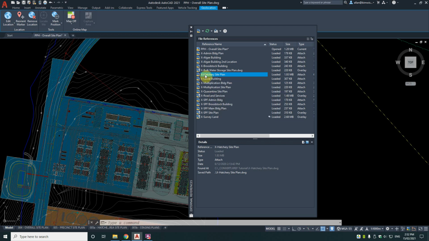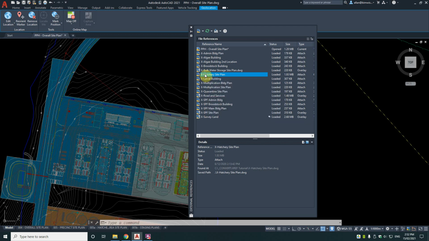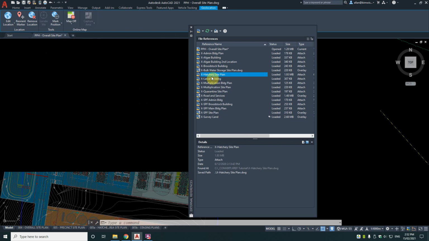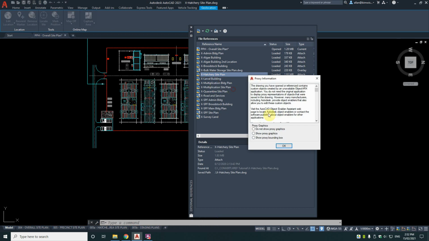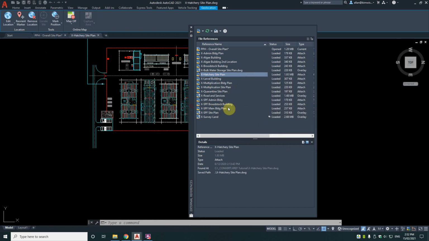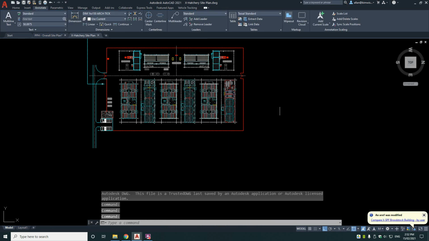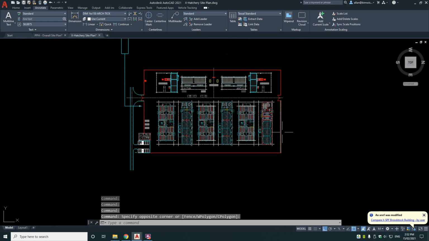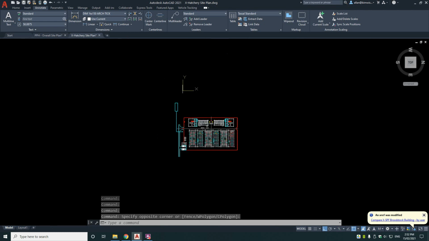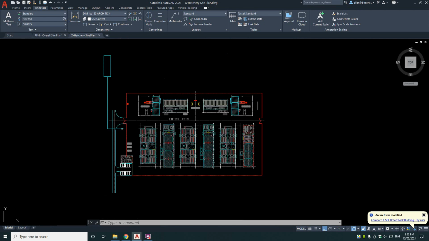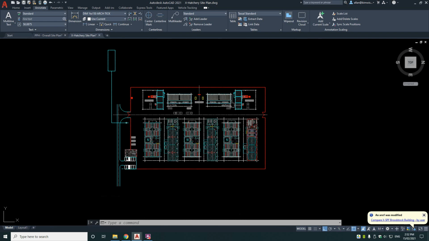Now when you're in Xref like this, you can just click on it and right click and go open, and it'll open the actual Xref file. Don't worry about the proxy objects. That's from the land survey drawing. It's not shown in this file. So in this one, you can see I've just got the line work and the drawing of the hatchery precinct. That's just that one zone.